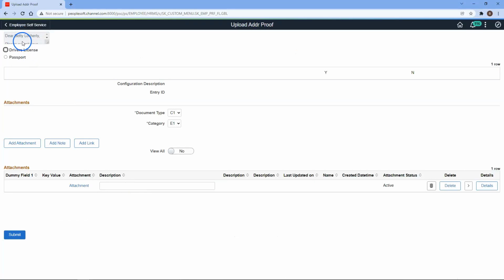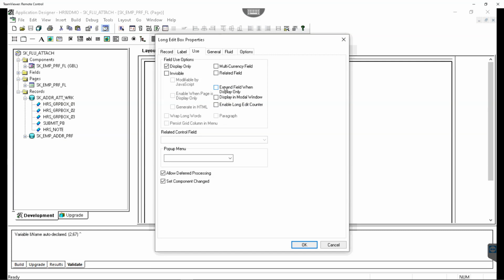If we refresh our page, the text will look something like this. Little crappy. Let's go ahead and fix this issue. To fix the issue, here I am at long edit box properties. There is a property called expand field when display only. If you remember, we have set long edit box as display only. We have to check this flag in order to unwrap our text on our page. Let's select this flag and save our changes.